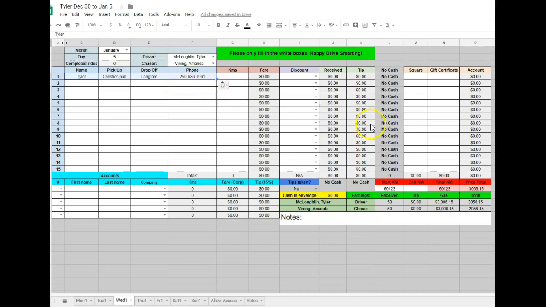Once you've completed the trip, you enter the kilometers, and the price will appear in the fare column. Make sure your kilometers are entered by the half kilometer, which is how we charge. So if it was 25.3 kilometers, you would enter 25.5.